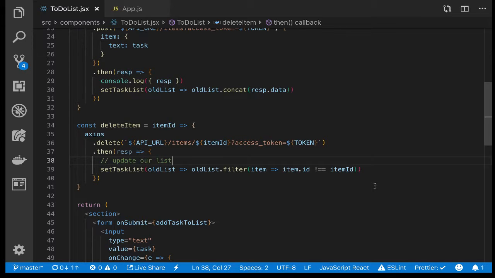So old list, filter it. If I had Joe inside of my task list, and I'm saying, hey Joe, I need you to step out of the room. I'm not saying, hey Joe, leave. I'm actually saying, give me everyone who's not Joe.